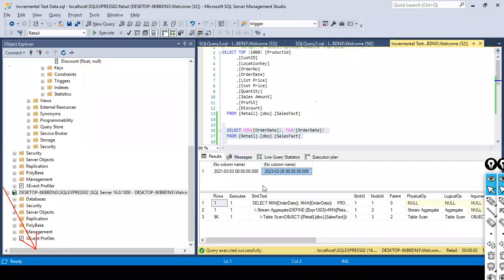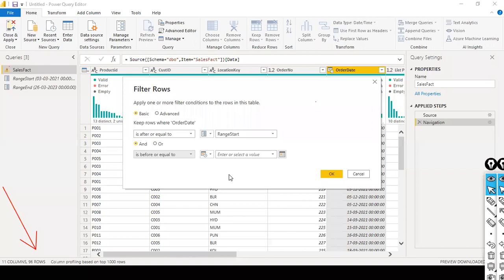The minimum date is 3rd March 2021. So anything after, right, is after or equal to 3rd March and after. You start with this, and then before or equal to, here you need to define this date here, range end. Fine. I'm going to hit OK now.